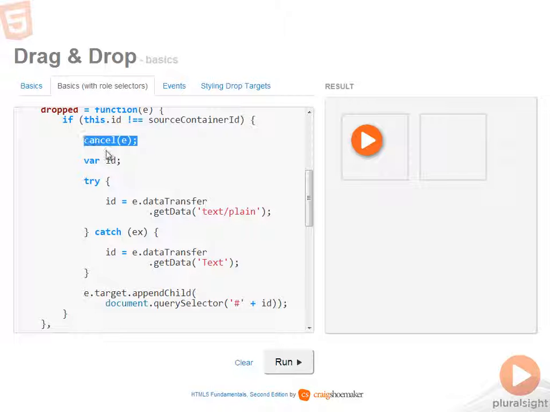Canceling default behavior, getting the ID of the source element and appending that to the target, getting the ID out of the data transfer object by calling getData using the text/plain content type, which is supported by most browsers except Internet Explorer, and in that case, it's using the text content type.